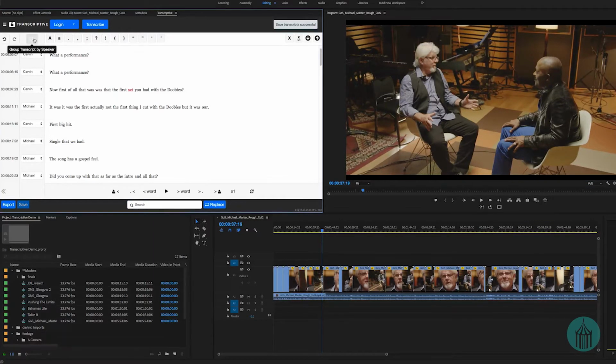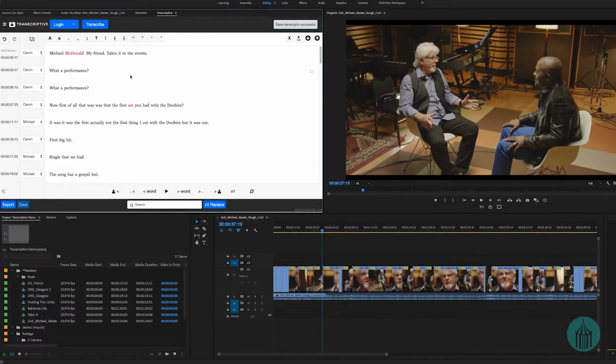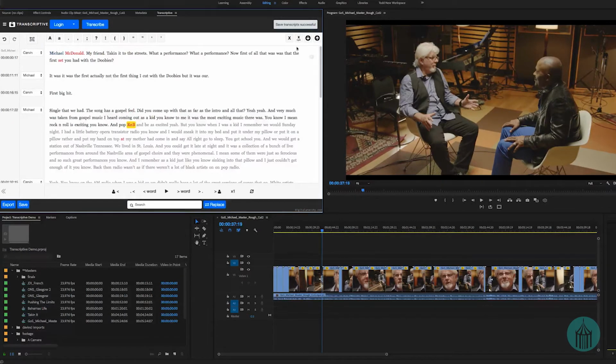Now up on the top left here, we have a group transcript by speaker button. What this will do is, you'll notice the translation from Speechmatics comes back dividing what it thinks is every sentence into its own line. By pressing this, it will group all of the sentences from one speaker at a time. So when we press that button, it now looks more like a formal script, if you will.